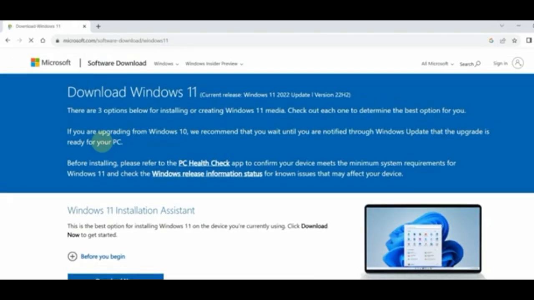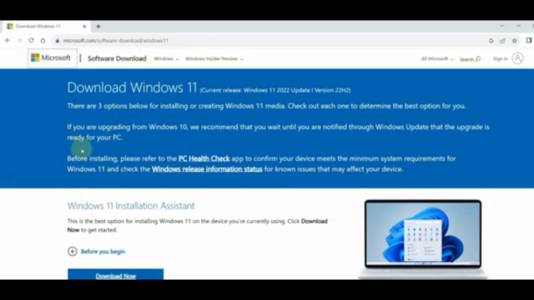Once I click the link, it opens up Microsoft's official website for downloading Windows 11. Here's the URL or web address for Microsoft's Windows 11 download page. I'll copy this link and include it in the description of this video for your convenience.